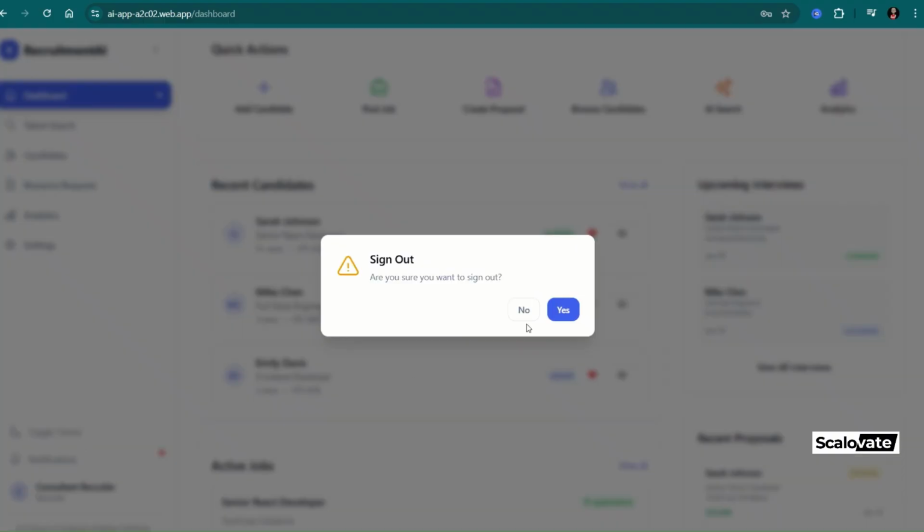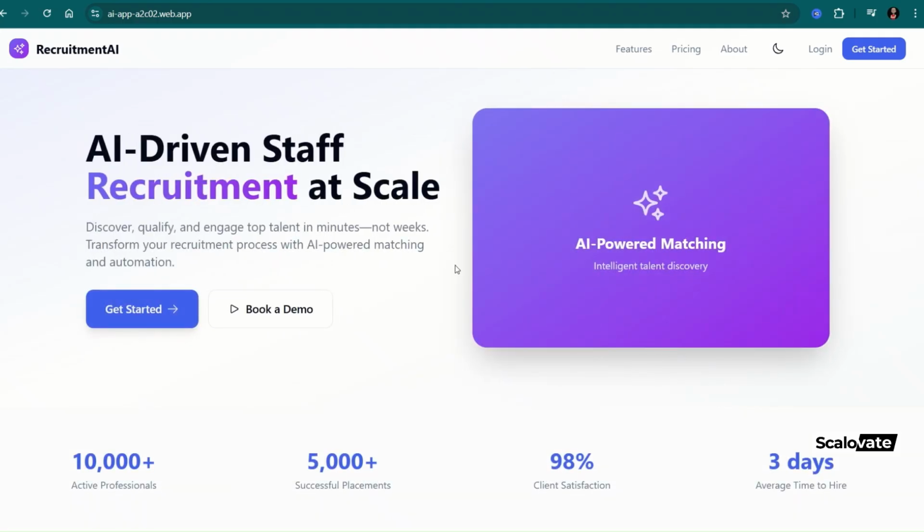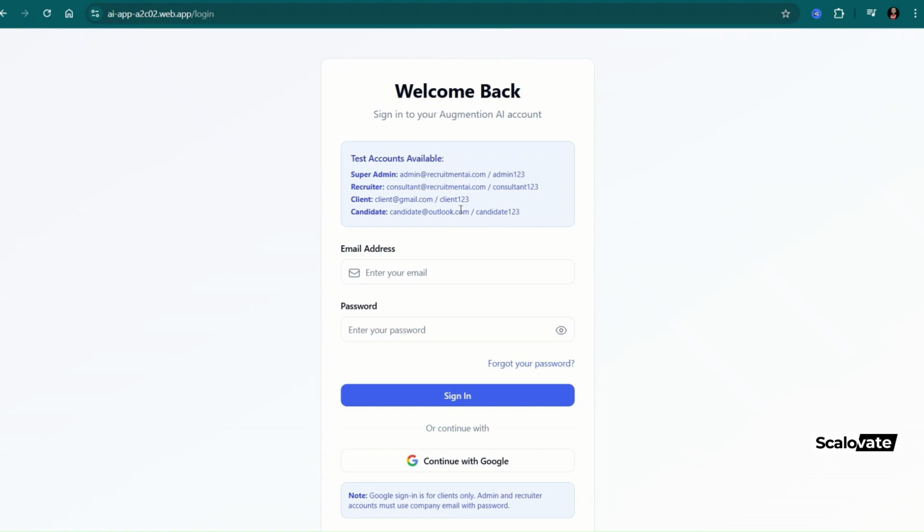I'll sign out of this one, say yes. I go back to the main page, and I'm just going to go ahead and log in again. And now we're going to go and have a look at the client. So this is the person who is actually giving you the business.